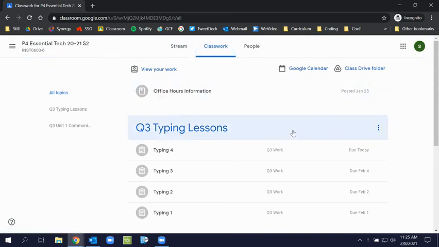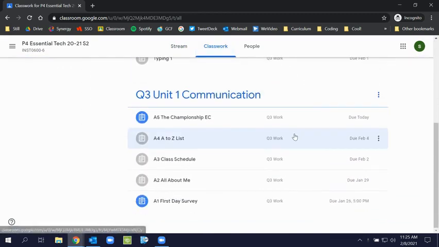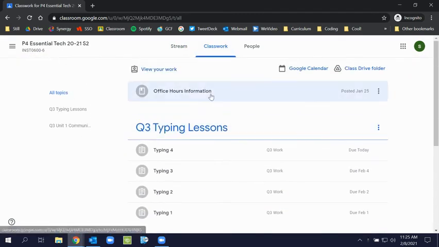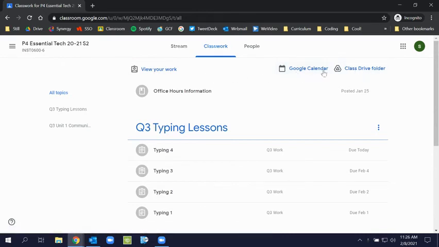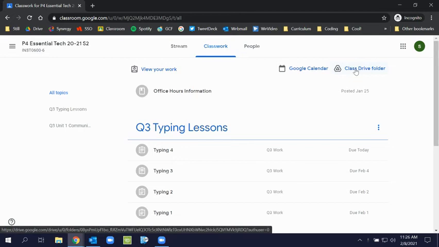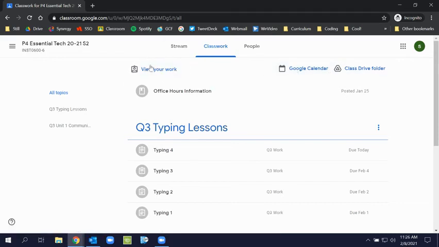And when I click on the classwork tab, usually I just watch students scroll up and down to look at all the assignments. But up here at the top are 3 really good links: View Your Work, Google Calendar, and even Class Drive folder. So in Class Drive folder, you can go over to Google Drive and find all of your work that you've done on Google Classroom. Don't move or delete anything once you get there, especially the folders, because that's how it's linked back to Google Classroom.